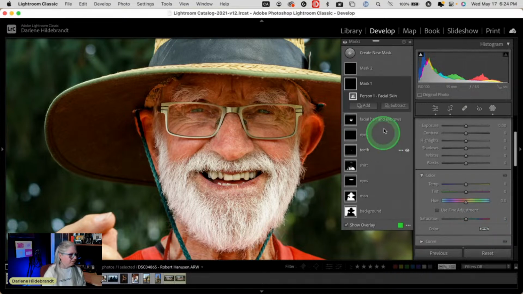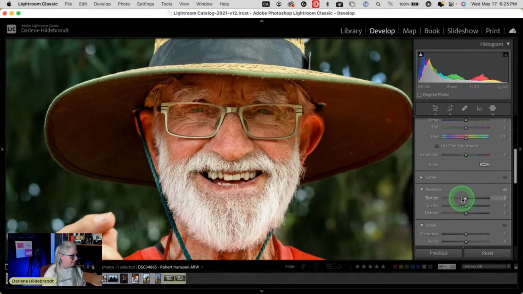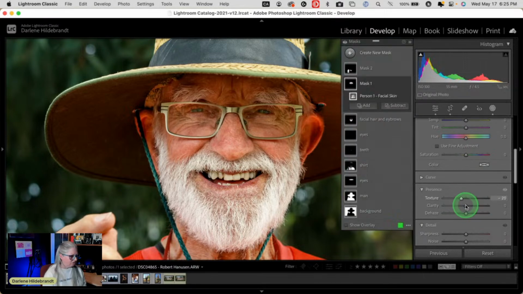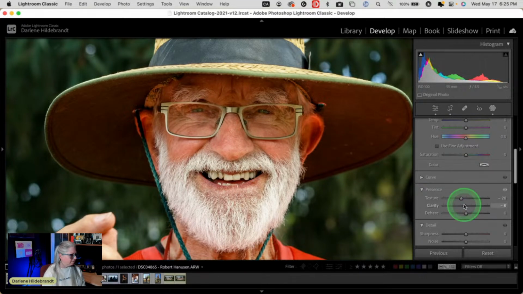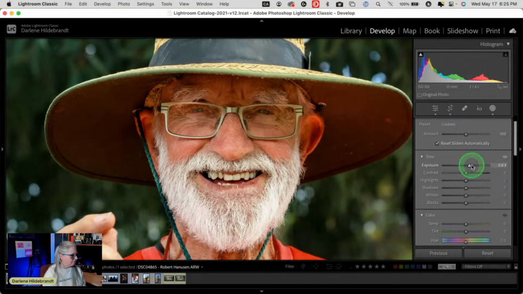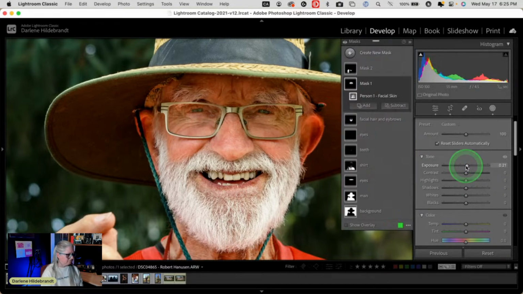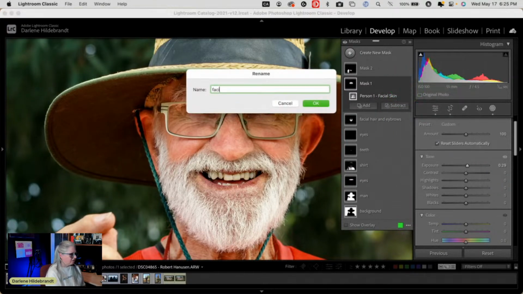Right. Now you can see mask one, mask two. So mask one is facial skin. And now I just want to take down a little bit of the texture. So he's not quite so grizzled on the skin area. Okay. And this is also an opportunity where you can brighten the face. Okay, with facial skin. So I could brighten him even more. Okay, see that's getting just the skin. Just a little bit. Okay, like so. And make sure I'm going to call this one facial skin.